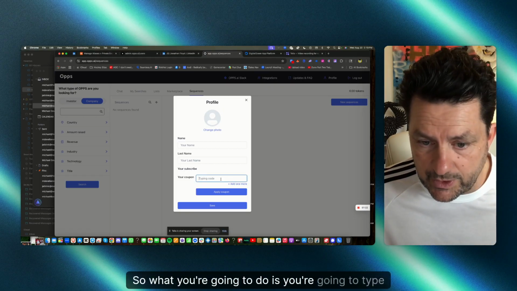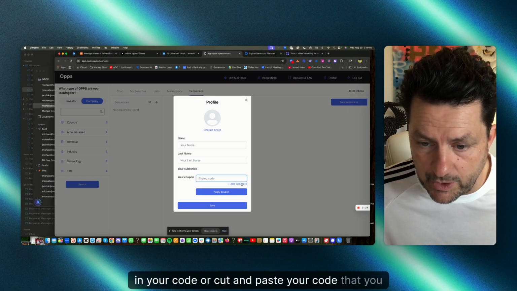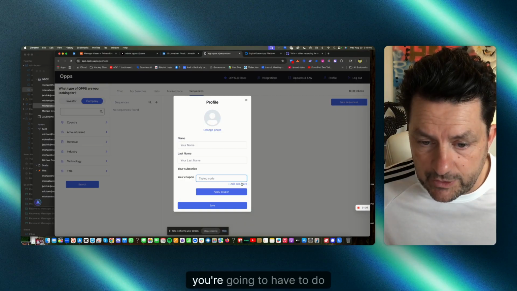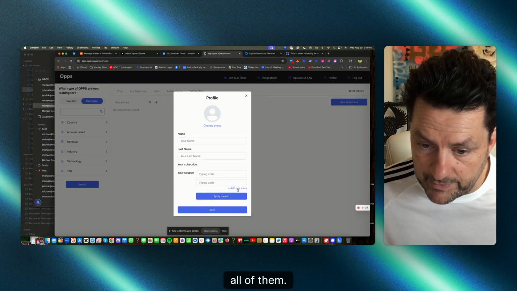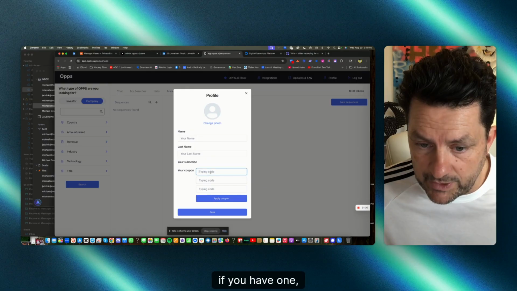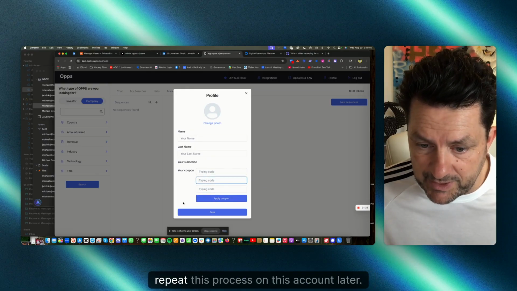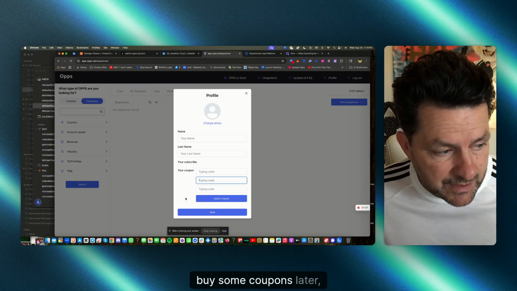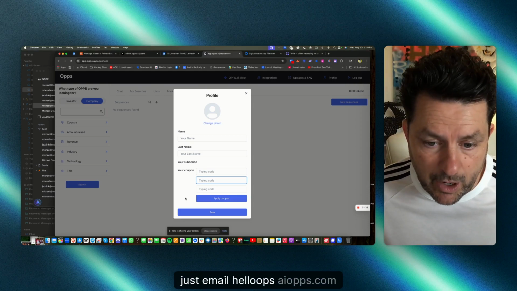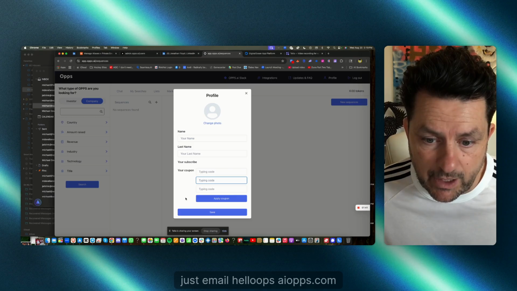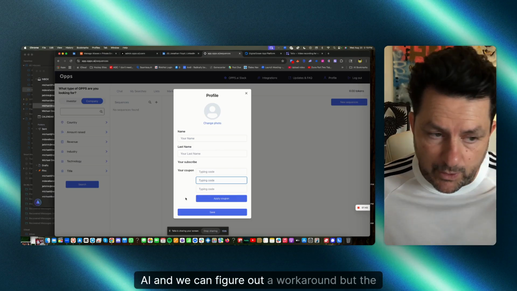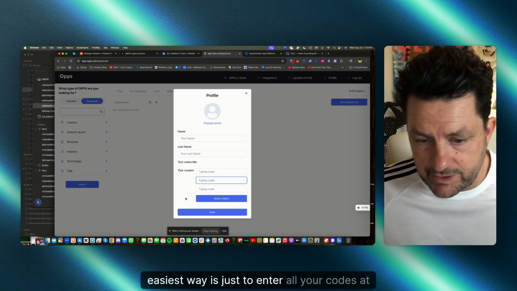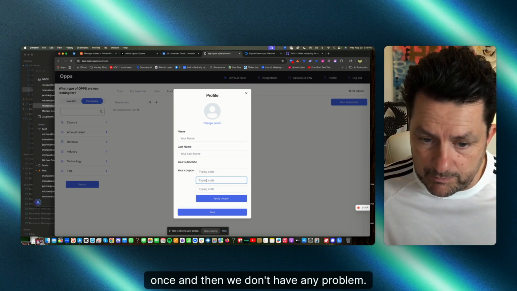So what you're going to do is type in your code or cut and paste your code that you got from Dealify. You're going to have to do all of them, however, if you have one, two, or three, because you will not be able to repeat this process on this account later. If you buy some coupons later, just email hello@opps.ai, and we can figure out a workaround. But the easiest way is just to enter all your codes at once, and then we don't have any problem.